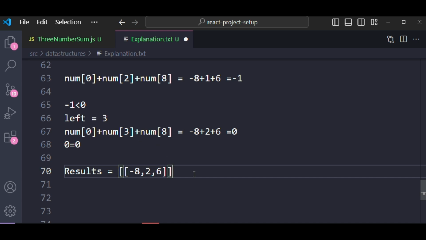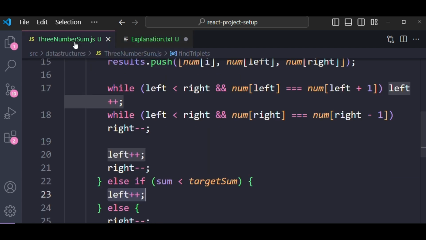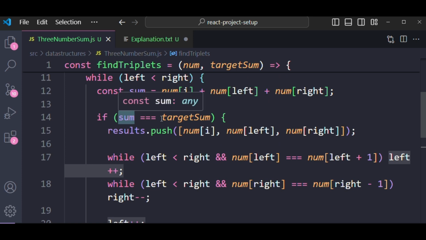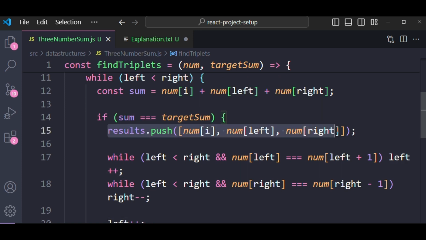So we added the triplet to the results array. When the sum is equal to the target sum, we simply add it, and we are done. And then we should check for the condition where the current left value is equal to the next left value or not. If it is equal, we should increment the left pointer, that is move the left pointer to the right to avoid duplicates. Now let's see.